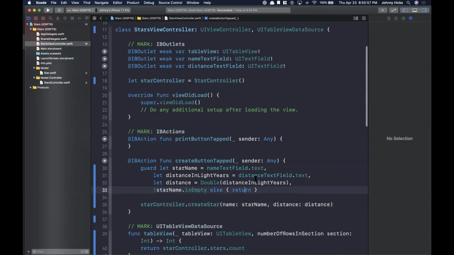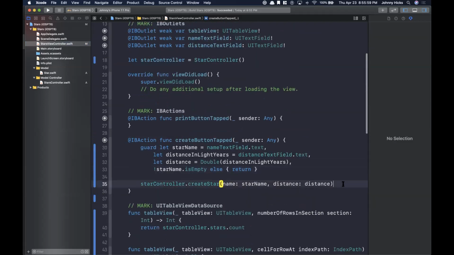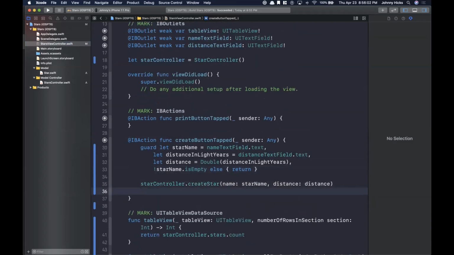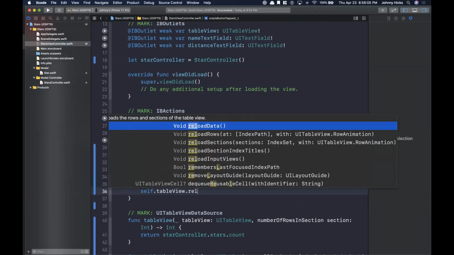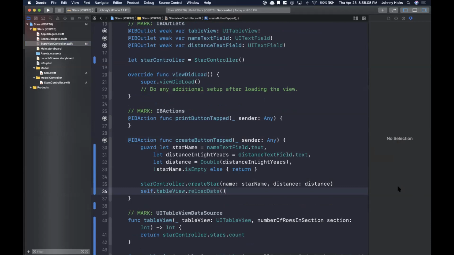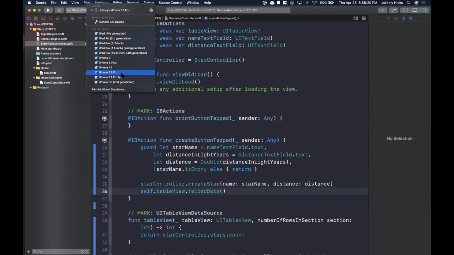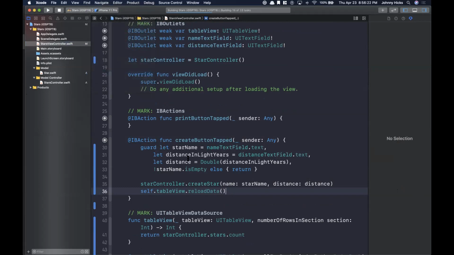So let's go ahead then, and after we create our star, we need to update our table view, right? So we're going to call self.tableView.reloadData because we want to reload the data with our new updated data. Okay. So self.tableView.reloadData. Okay, and at this point, we should be able to run. So let's go ahead and run it. We should be able to start adding some stars.